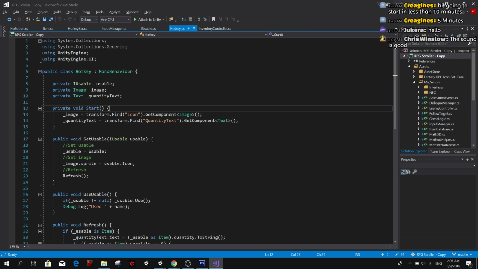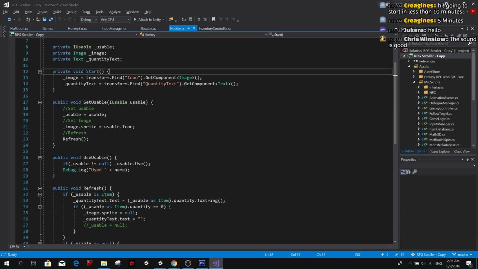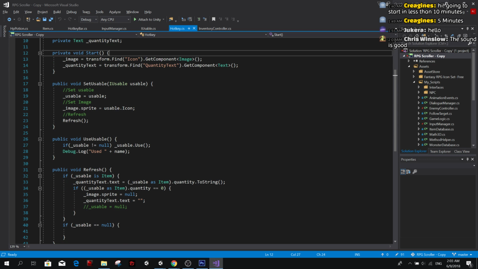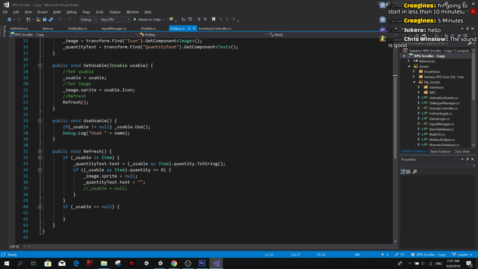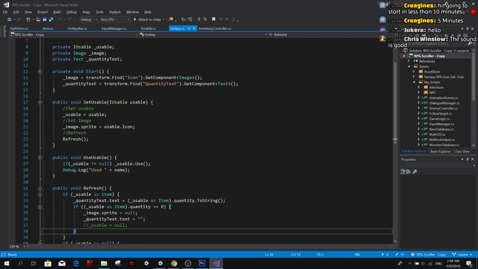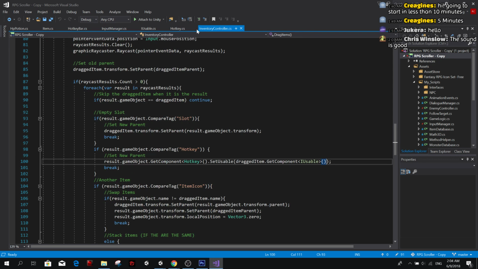I'm just showing you all this overall. Later maybe you can skip the first 5 to 10 minutes of this video, but use usable here, and then refresh. Refresh is so that if we use an item and we had it in our hotkey bar, we can remove it from there. And this is what happens. So that's pretty much everything that I think I have to show you.